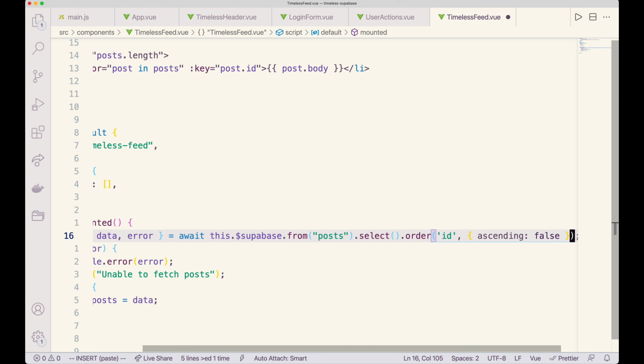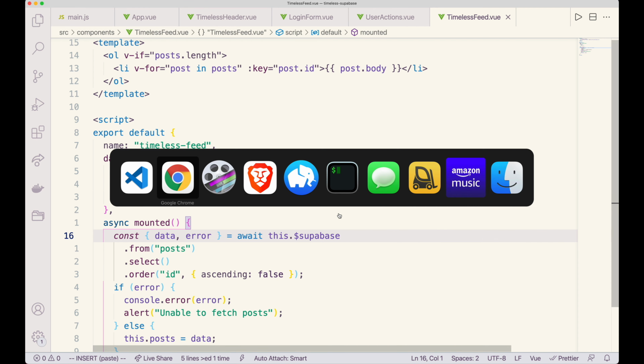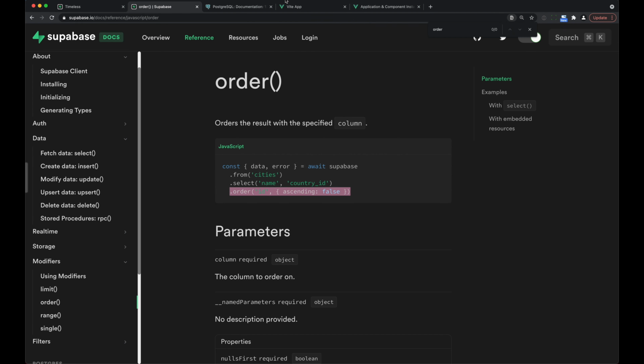Ascending false. That is, I believe, what we want, because ascending would mean that the first one is the oldest and then they get newer. I think that's right. I always get those mixed up, so we'll just try it like this and make sure it does what we want it to do. Okay, I'm going to save this and flip back over to the app. Let's see what that did.